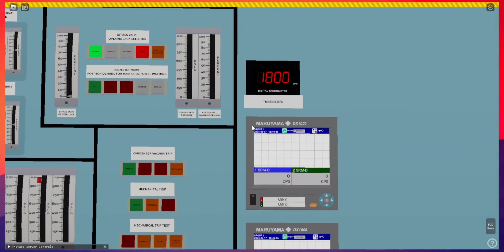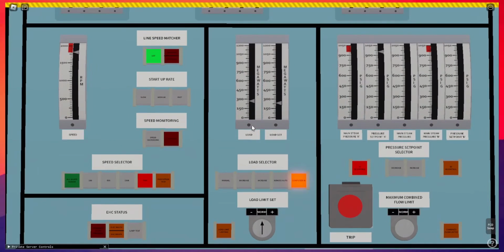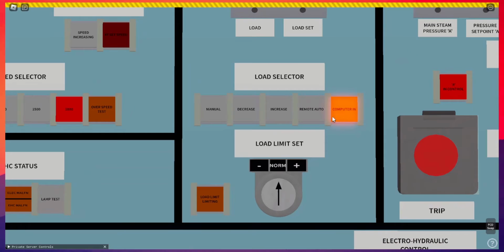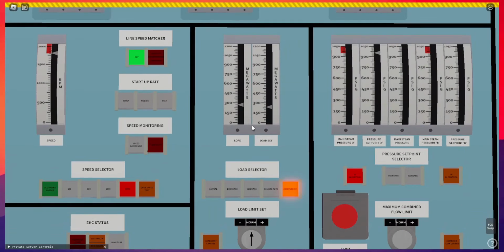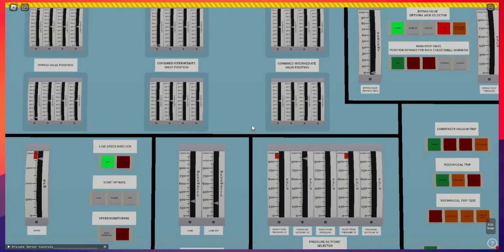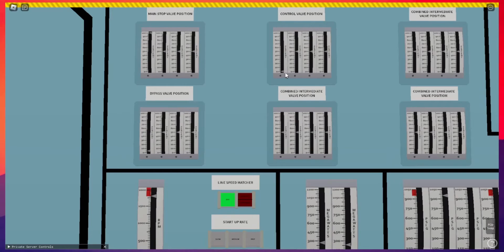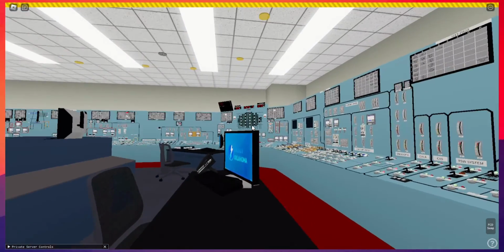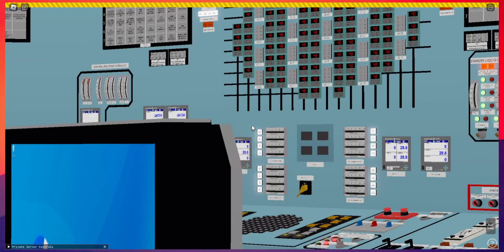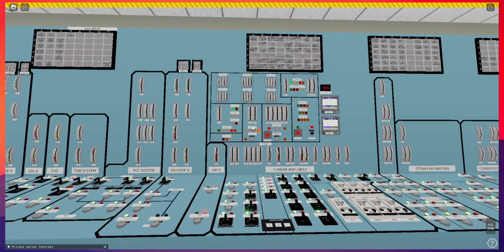on these 2 gauges. Number 2, we can observe that the load selector, the load limit set, the computer is operating, and we can observe that the load is ever so slightly above our load set point. We can also observe that the control valve is almost fully closed. That is because we have very little reactor power. So right now we're barely at 30%, 28.8% power.